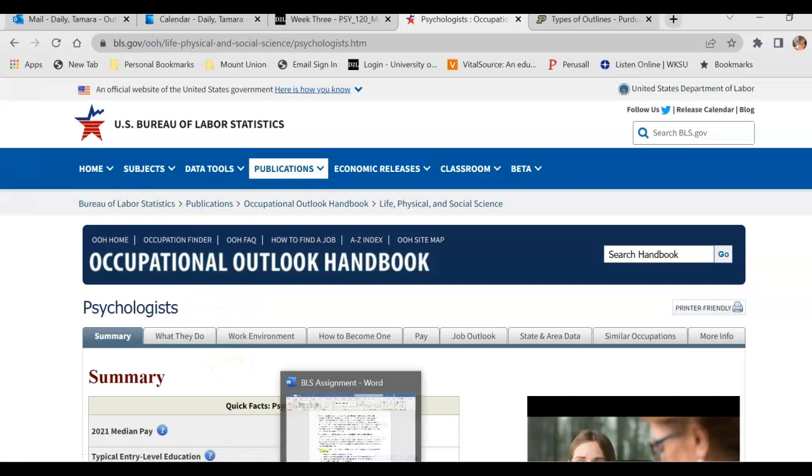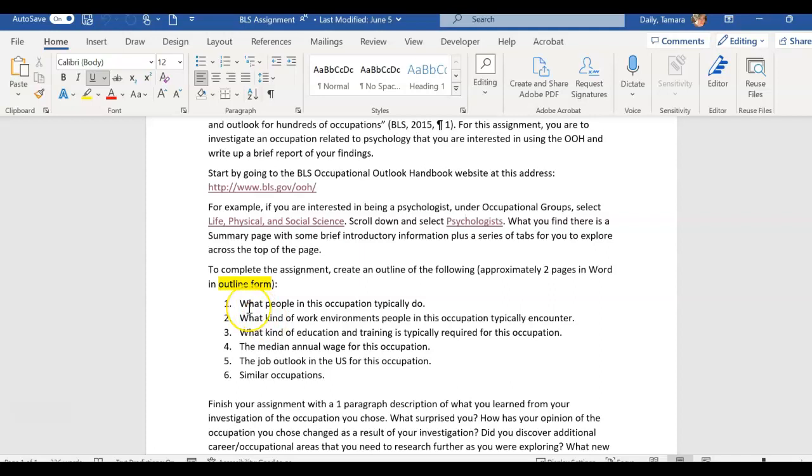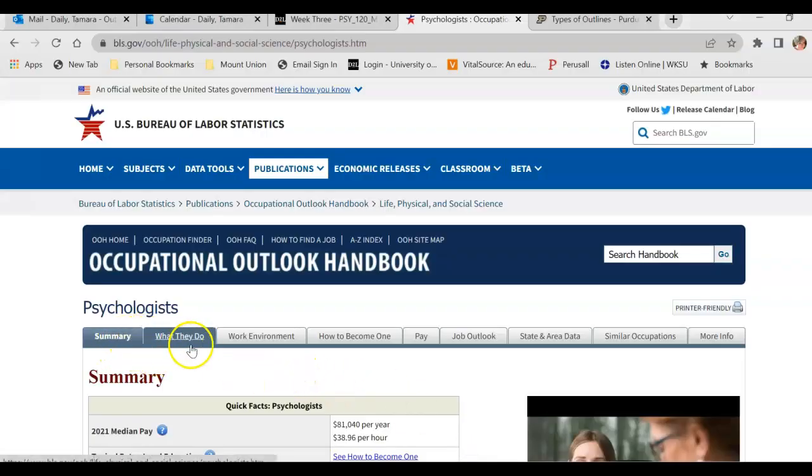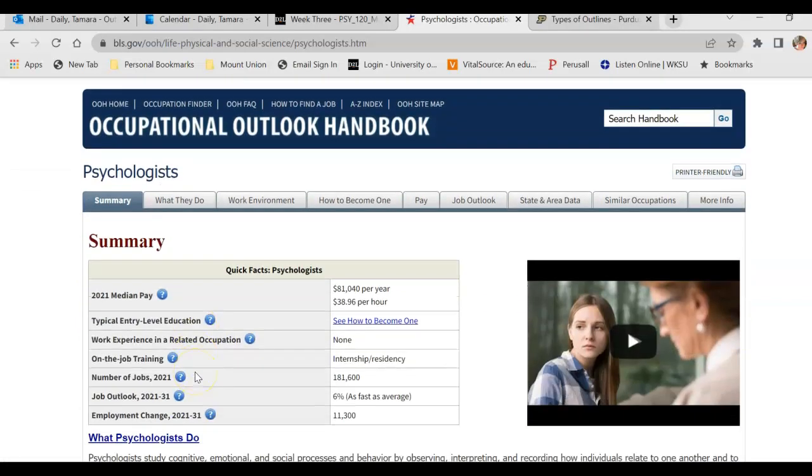And in your assignment, notice on the assignment sheet that I want you to, in outline form, talk about what people in this occupation typically do, what kind of work environments they're in, what kind of education and training is typically required, the median annual wage for this, and the job outlook, and finally similar occupations, finishing up with a one-paragraph reflection of what you learned. So toggling back up to the website, notice that you have these tabs that are similar to what I'm expecting you to put in your outline.